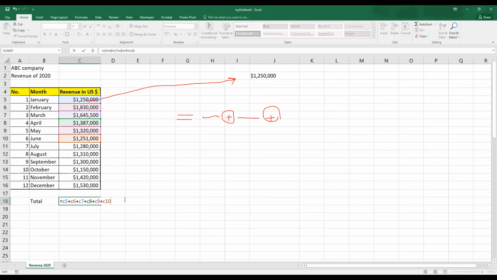Somebody asked that if we have to calculate many cells, is there any other way to have the cell location instead of typing C5, C6, C7? Because if it is in C5215, it is difficult to type and it wastes time.